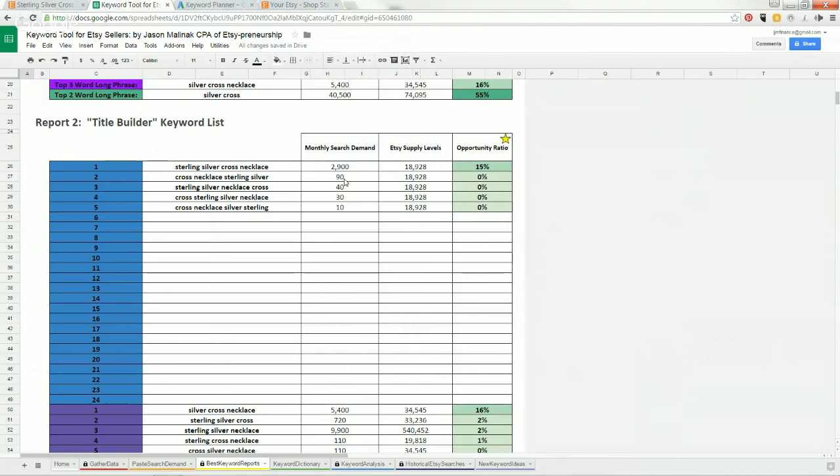You get 90 searches. Hey, it's got a 0% opportunity ratio, but maybe you think those 90 searches are really beneficial. So you can see it's cross necklace, sterling silver. Well, guess what? Sterling silver cross necklace, the last two words are cross necklace. The first two words of this next phrase are also cross necklace. So if you're writing a title, what you can do is just do sterling silver cross necklace, sterling silver.